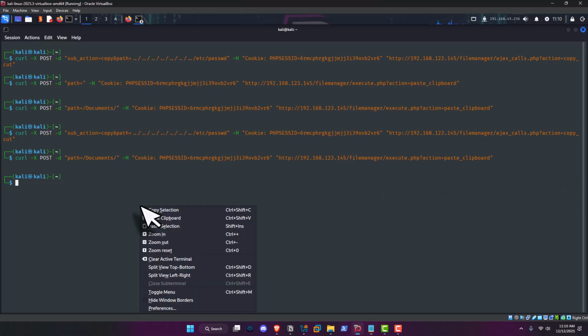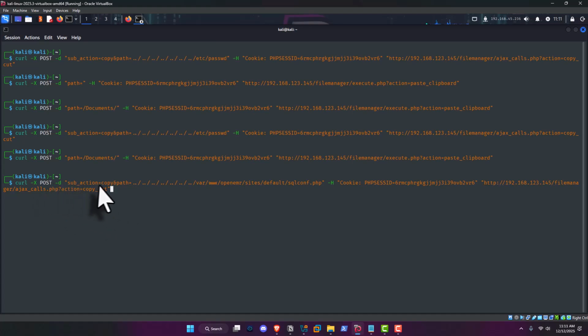So we'll copy, paste. We're doing the same exact thing, copy and paste, only we're going var www openemr sites default SQL conf.php. We have our session, and we're doing the copy cut. We're going to hit enter. Now we're going to do the paste, and we're making sure that we put it into the documents folder, okay? Going to hit enter.